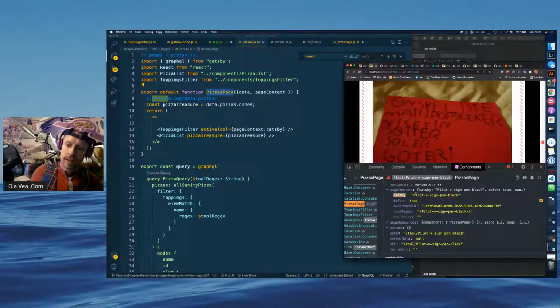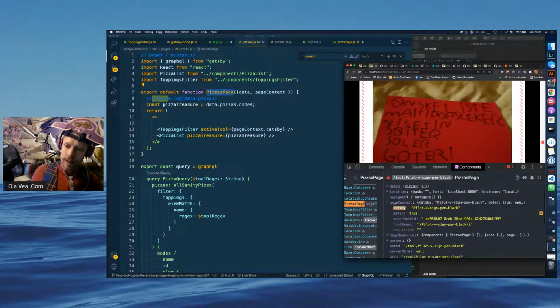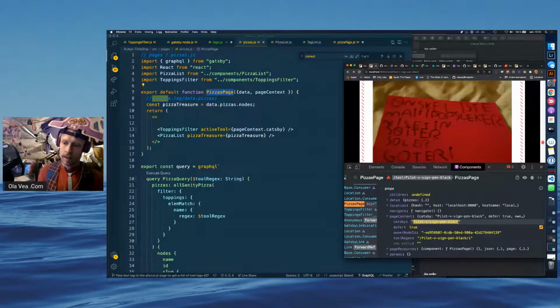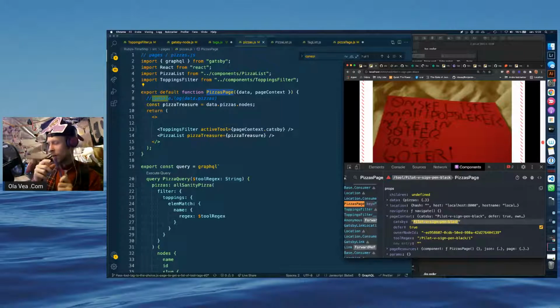So in the page context, we have something called Gatsby here. And you see here Pilot V sign pen. It says that it's black, but this one is obviously not black. But that's the tool, and I'm going to follow it back all the way.